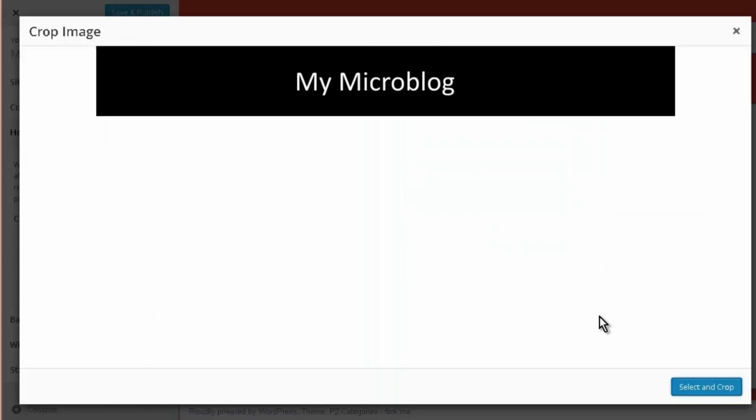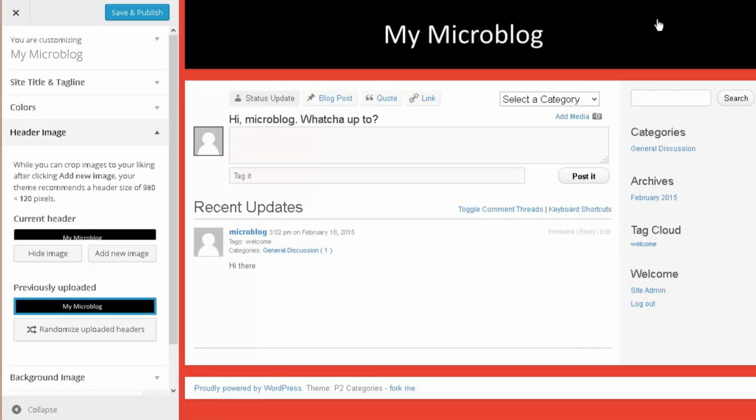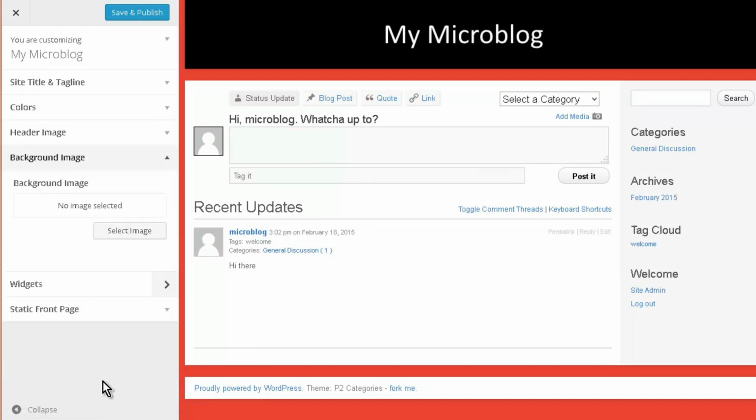Okay, so we'll put that in there. Crop. Okay, so there it is. Now you can have a background image here. I put in a background color, but if you want to put in a background image, then you can do that as well.